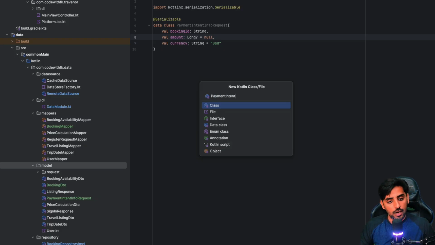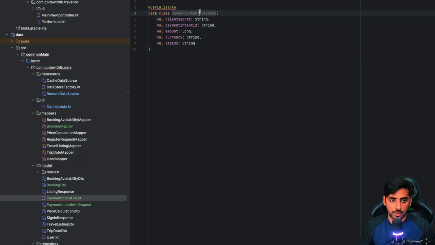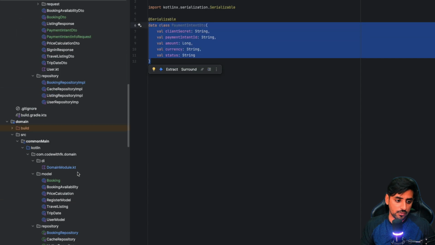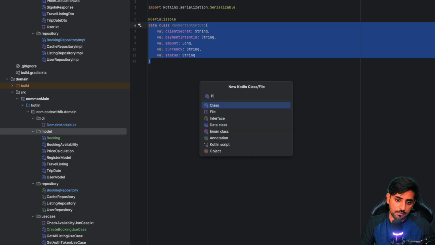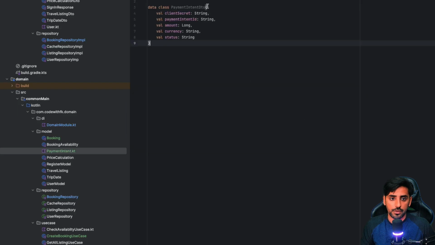Okay, so now again in the model, you can create this and say payment intent. Okay, and this payment intent, this is going to be DTO. Create a file, and then you can just paste that information here. That is going to be payment intent DTO. Just import, serialize it. You can just reuse the same functionality here in the model. Call that payment intent. Okay, and we will be using this like that.